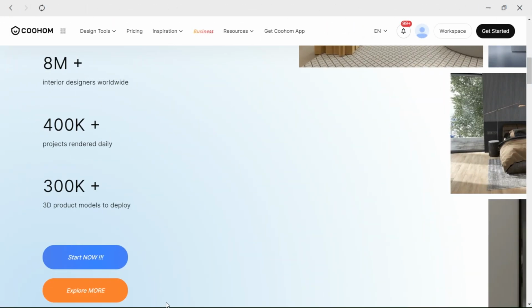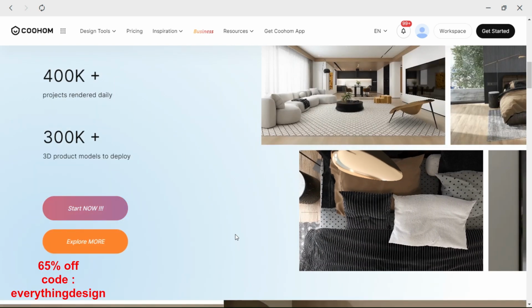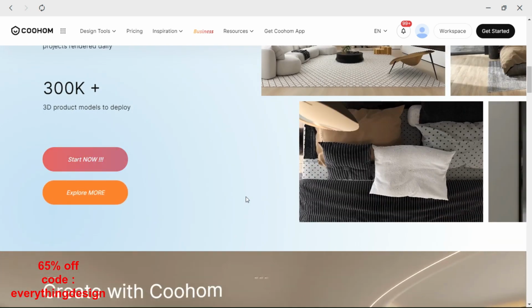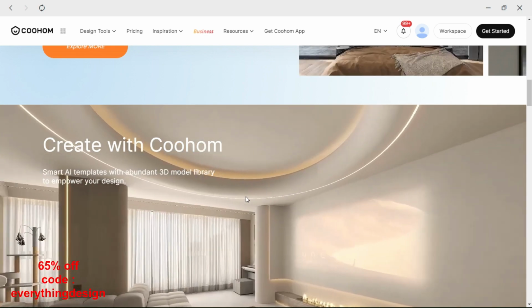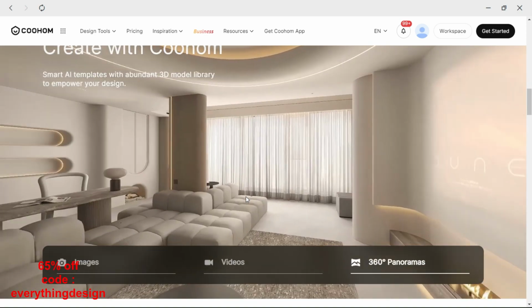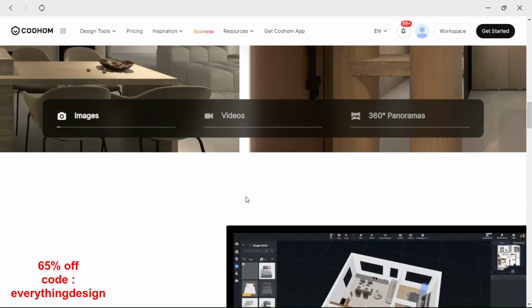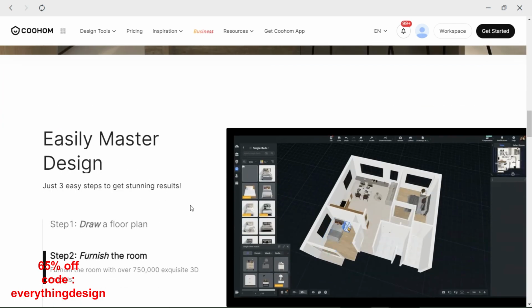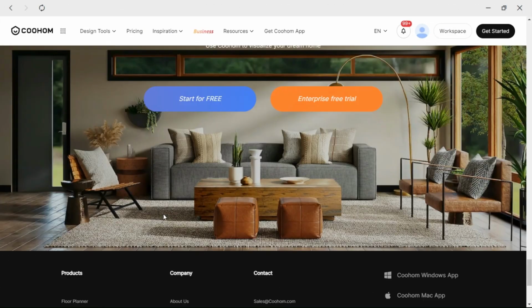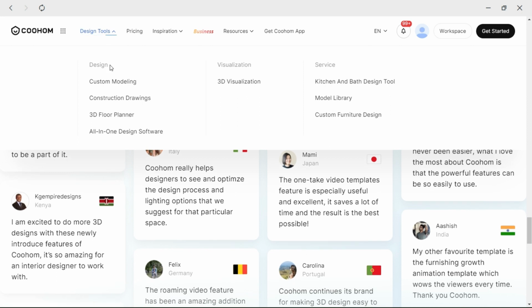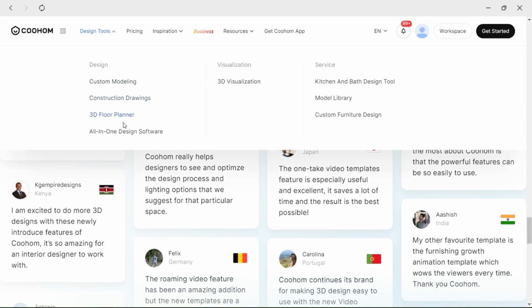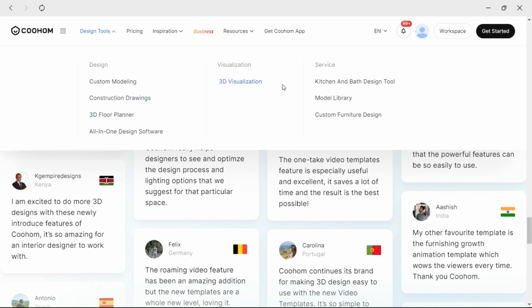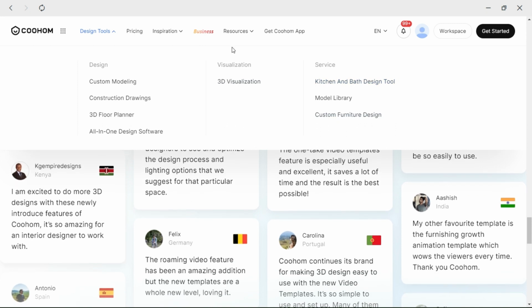Coohom is a 3D design software that allows your interior and exterior design projects to reach new heights as a designer. I've had the pleasure of using Coohom as my go-to 3D cloud-based design software, and I couldn't be more satisfied with its capabilities. Coohom has truly transformed the way I approach design projects, offering a comprehensive suite of tools and features that streamline the entire design process.